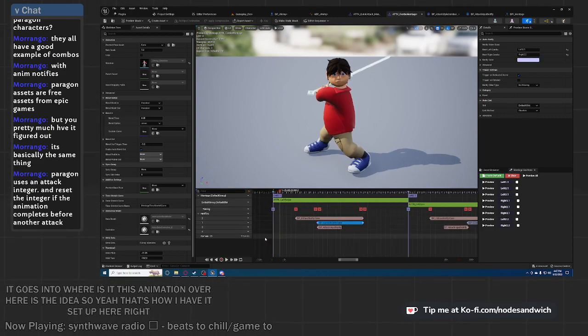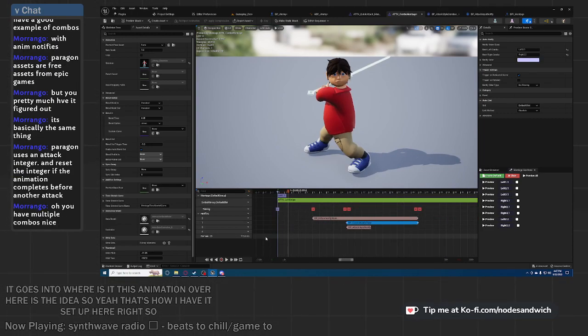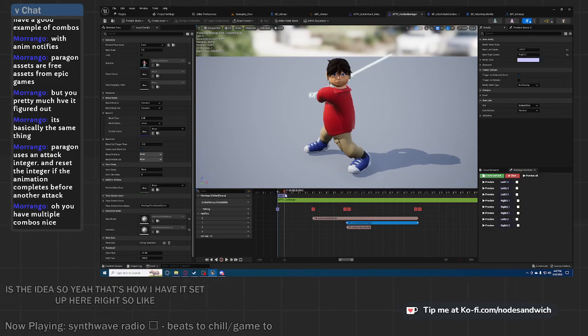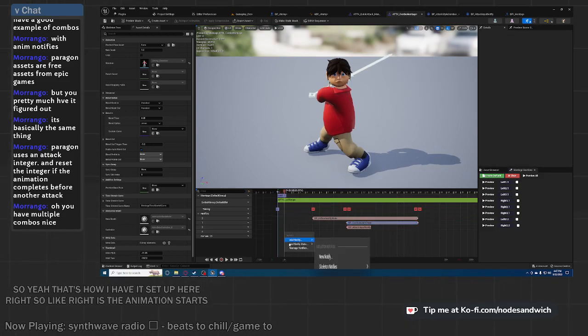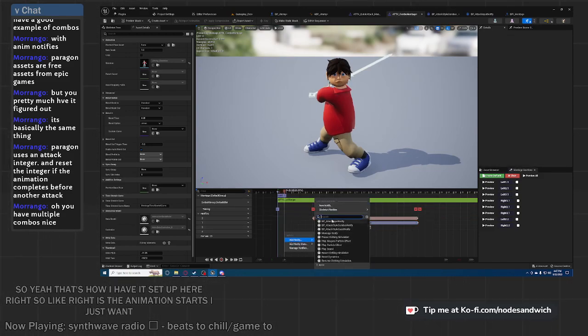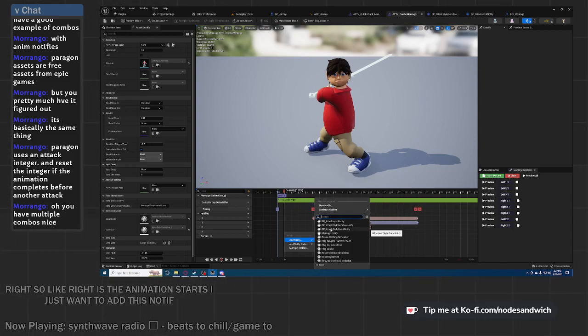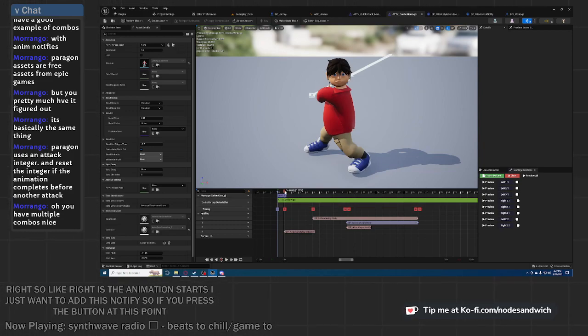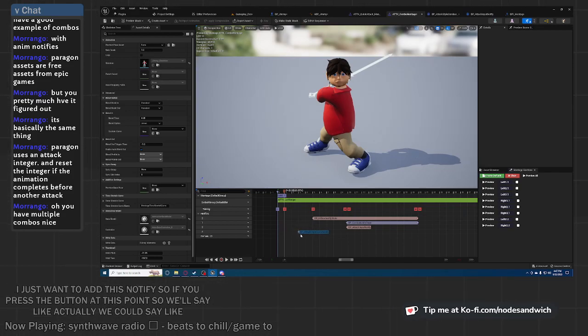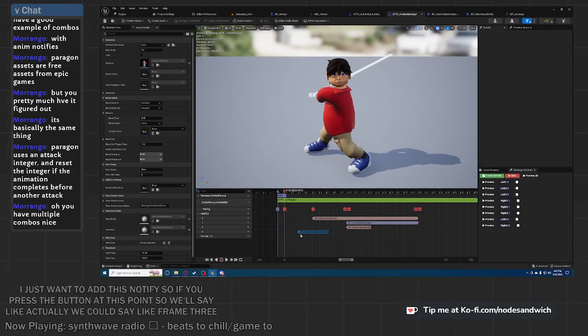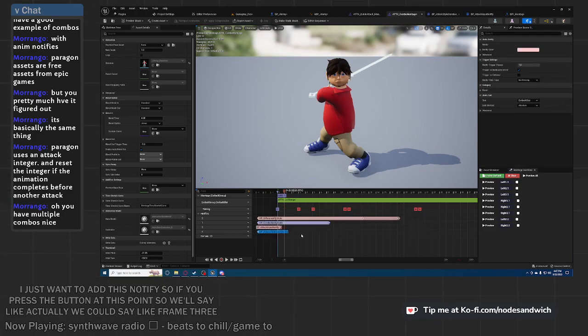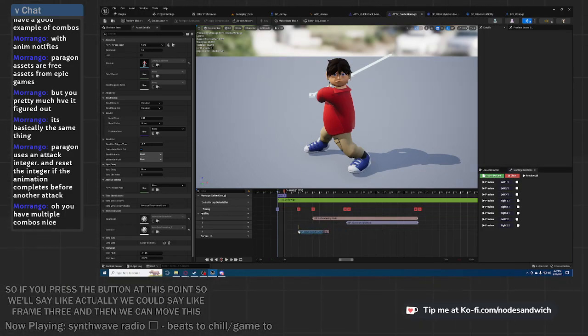Right, so right as the animation starts, I just want to add this notify. So if you press the button at this point, we'll say, actually, we could say frame 3. And then we can move this notify back here.